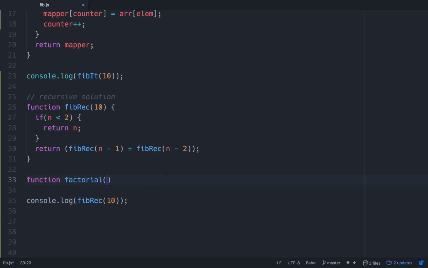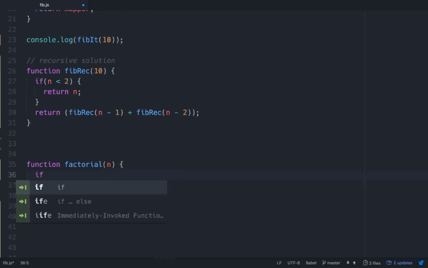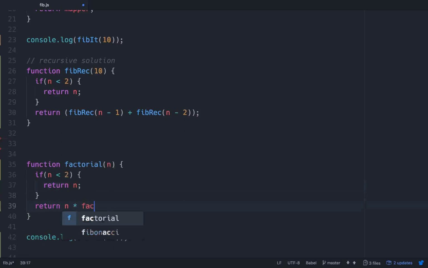Factorial of n. So all a factorial is, if we're passed in 5, is 1 times 2 times 3 times 4 times 5, and that will give you the factorial of that. The way that you would solve that iteratively is the same way. So if n is less than 2, that's our catch. We'll return n. Otherwise, we want to return n times factorial n minus 1.